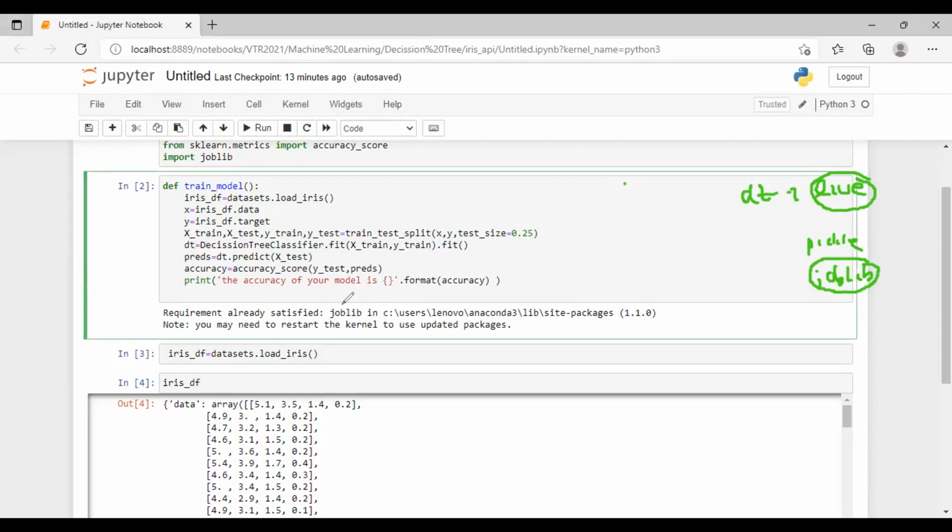Okay, sure. I'll say joblib.dump. What do you want to dump? I want to dump my decision tree. How do you want to dump? What is your model now? Presently my model is named DT. Okay, your model is named DT. What do you want to put in joblib?